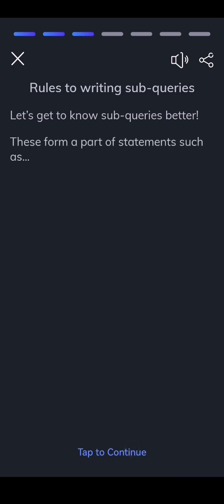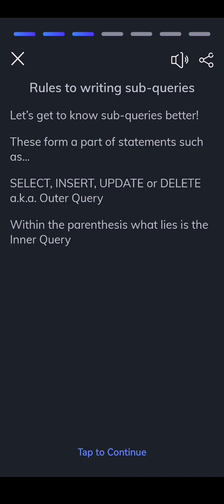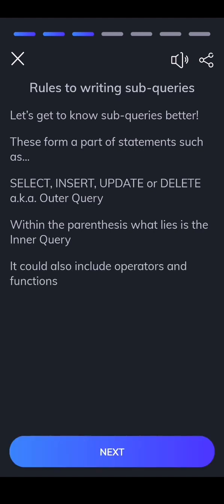These form a part of statements such as select, insert, update or delete, aka the outer query. Within the parentheses what lies is the inner query. It could also include operators and functions.